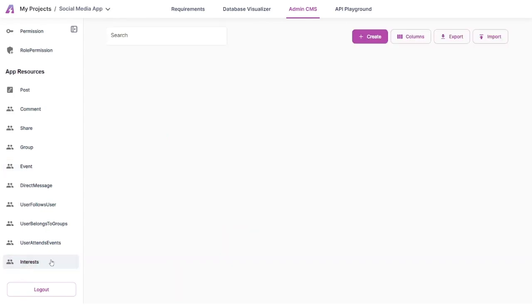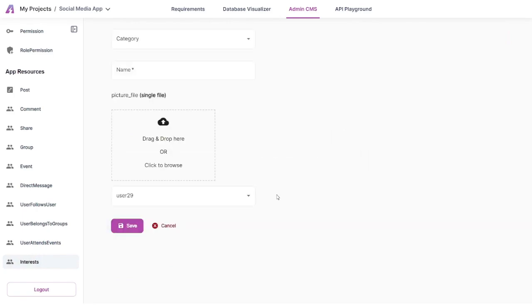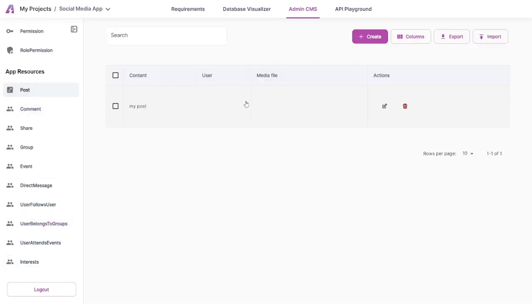And this is the interests that we just created. So we create a new interest. We can choose from the categories that we put on the other side. We could create a name, profile picture, and we could give it to a certain user as that's the interest of the user. So that's, to put it brief, the admin panel.